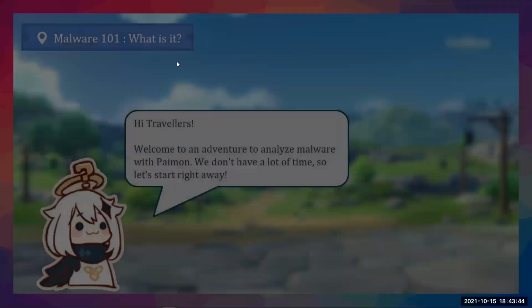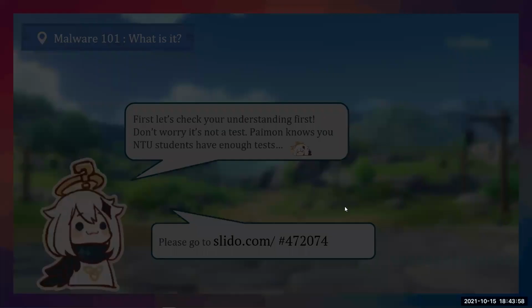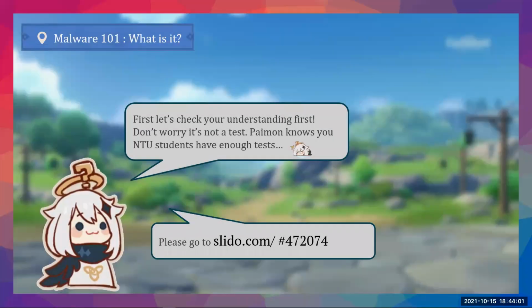So let's talk about malware. What is a malware actually? We don't have enough time to talk in depth about malware, so I guess the easiest way would be for everyone to go to this Slido and give me your answer about what your thoughts are on malware. Let me just activate that Slido real quick. Okay, so now it's active. If you can go to slido.com and key in 472074 and give me your answer, that will be very much appreciated. And I'll be waiting for the answers right now.